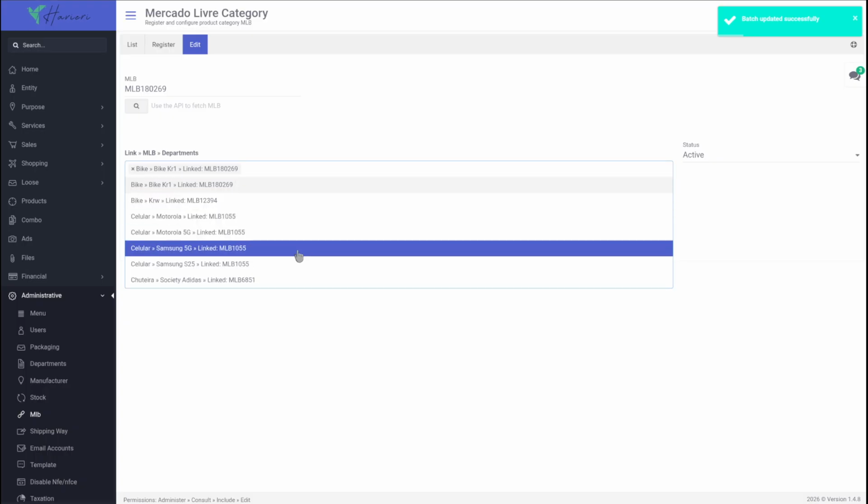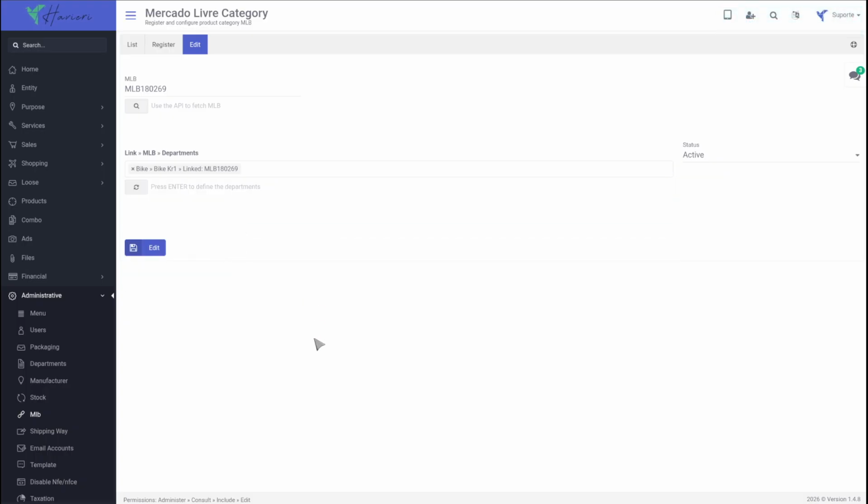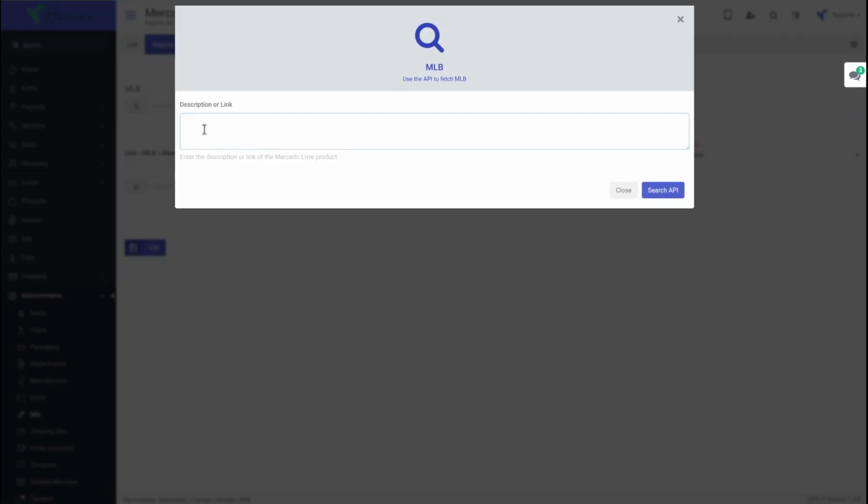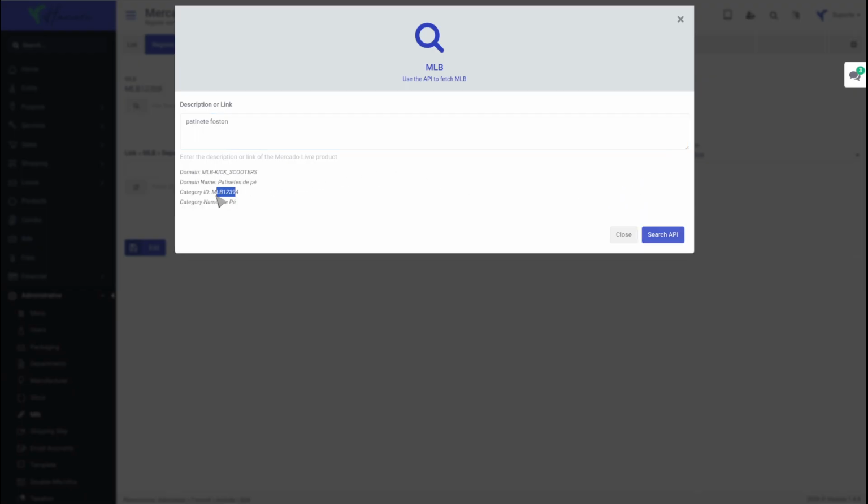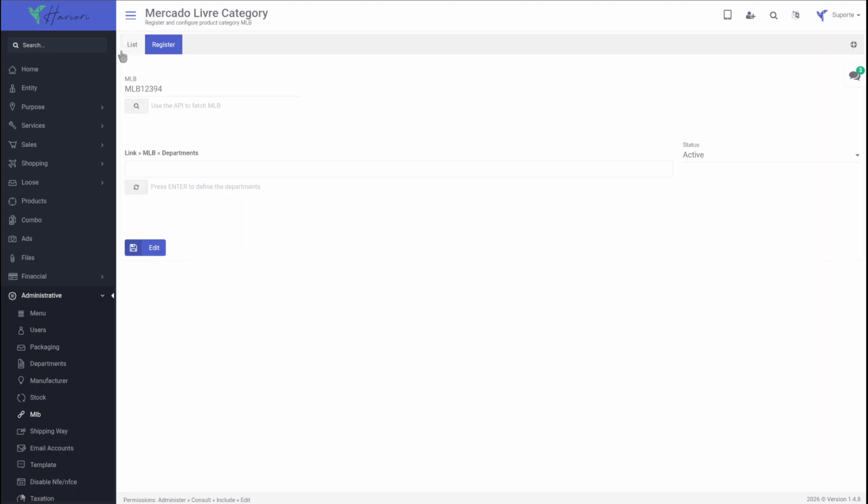Before we start, it's important to understand what MLB means. MLB is the abbreviation for Mercado Libre Brazil, and in our system, we use this code to identify categories that will be synchronized with the sales platform. When you access this screen for the first time, you'll find a list of all registered categories. Each record shows the identification code, the linked department, and the current status. This is where you'll manage all the categorization of your products for Mercado Libre.